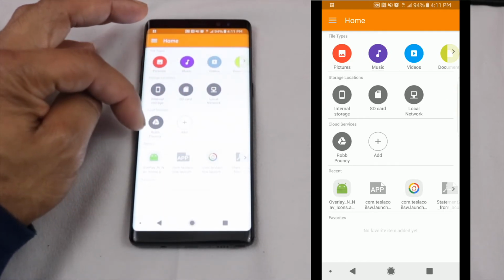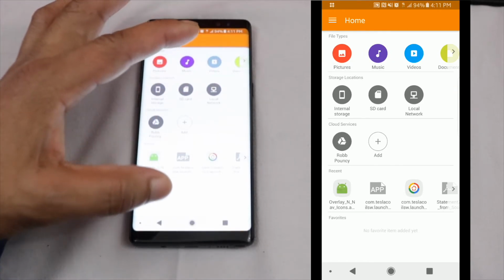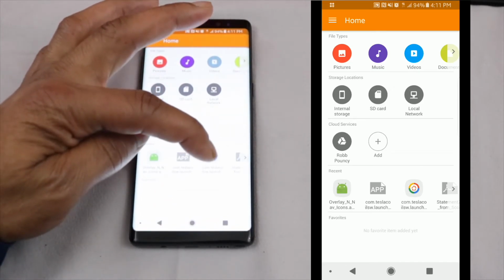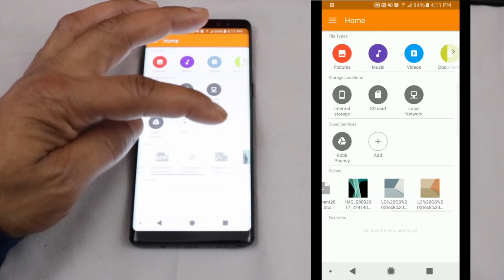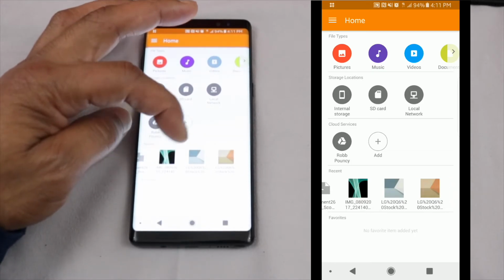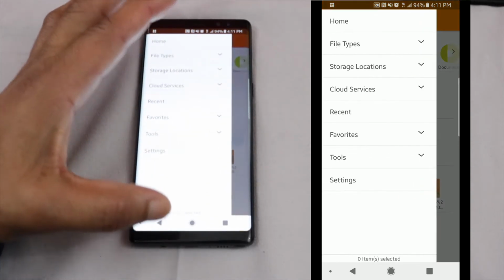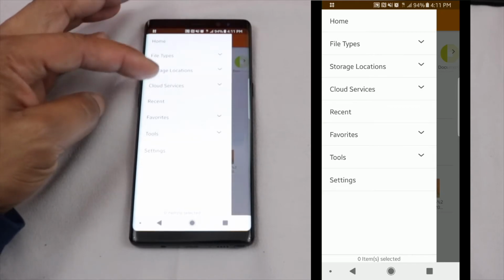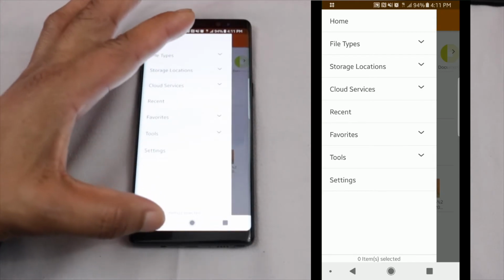So it's pretty sweet. Got my Google Drive account linked up to it, and any recent applications or wallpapers I may have downloaded, I can find it here. So overall, it's pretty cool. You got these little different areas. You can pretty much, it's self-explanatory.